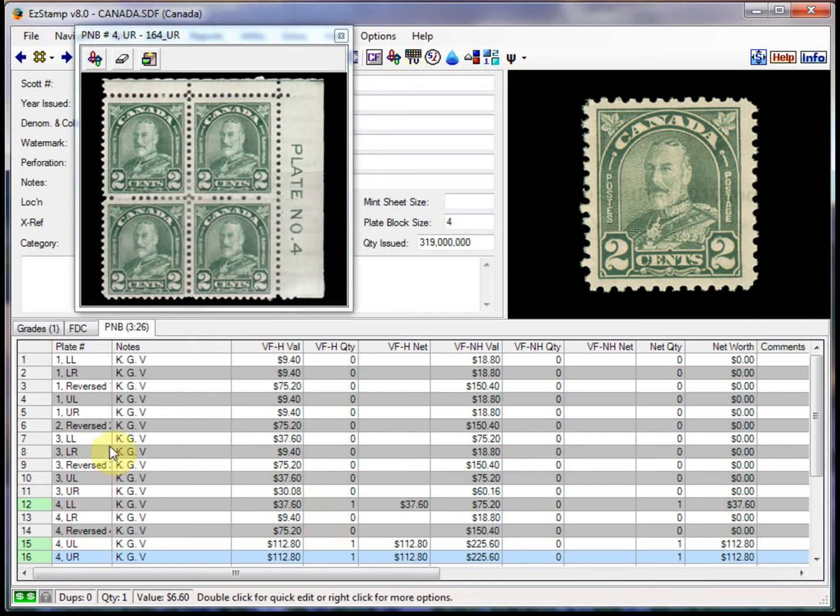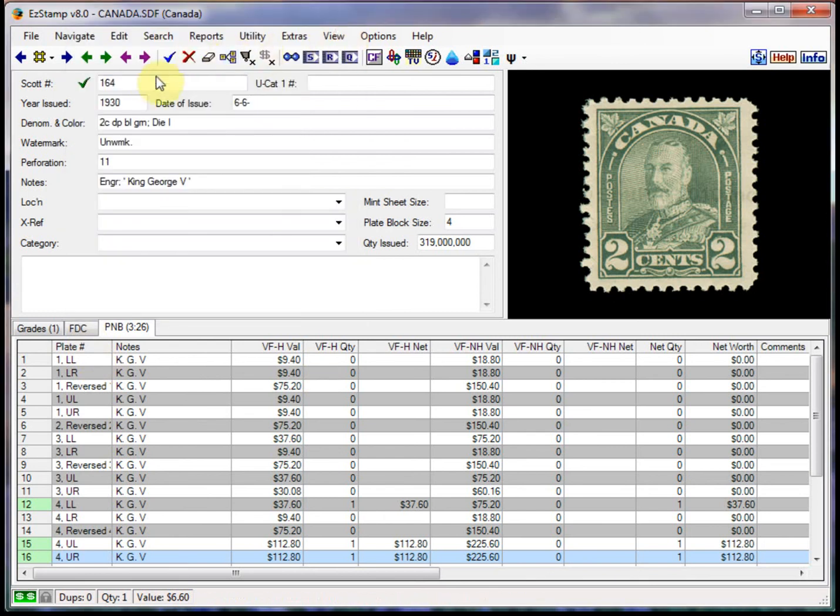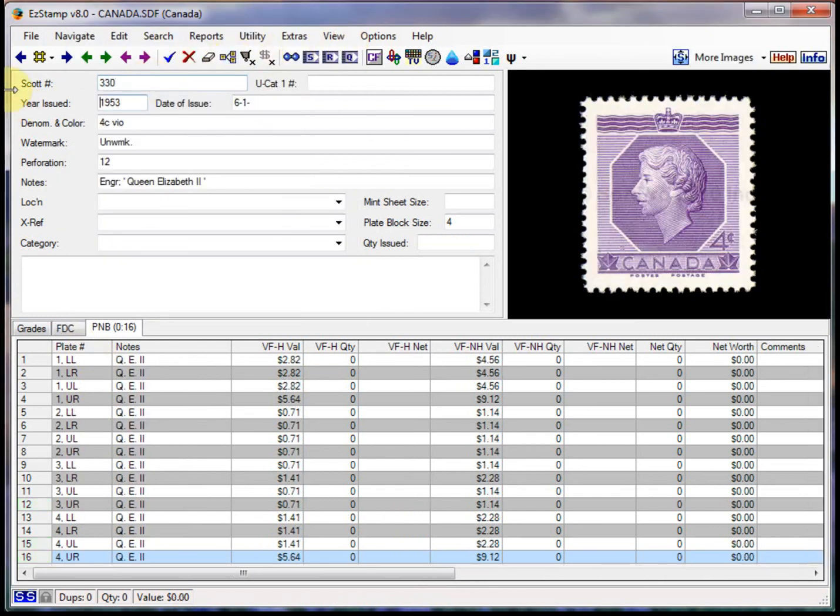Let's look at one more example before we proceed to the reports for plate numbered blocks. Let's look at Scott number 330. As you can see, there are 16 plates available with different values. Some of them more valuable than others. I personally use this information to look for key plate numbers when I attend shows or am hunting online. I recently found a rare plate number on an online auction. I paid $4 for it, and it has a catalog value of $350. The seller must have thought it was just a plain block. Use the information in EzStamp to your advantage.